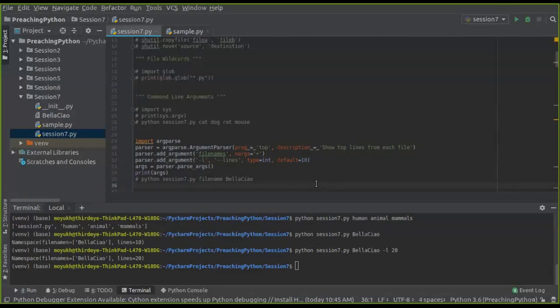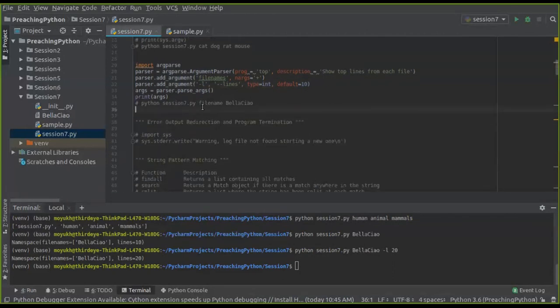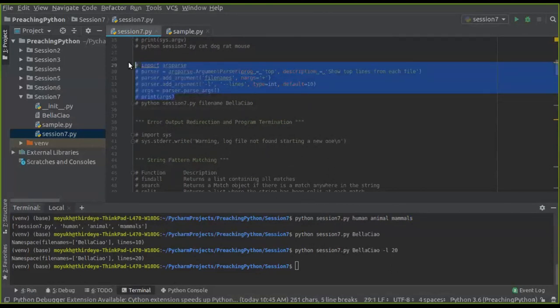Now the next topic is error output redirection and program termination. The sys module also has attributes for stdin, stdout and stderr. The latter is used for emitting warnings and error messages to make them visible even when stdout has been redirected.